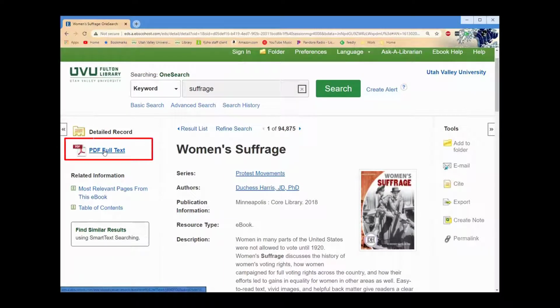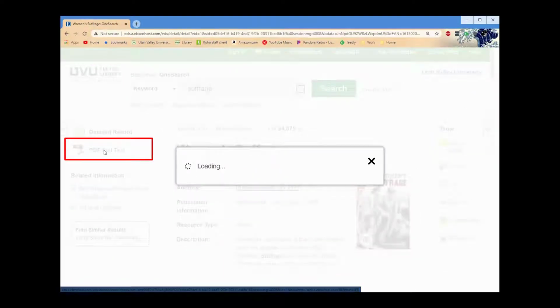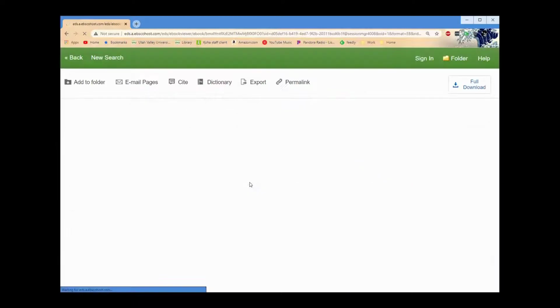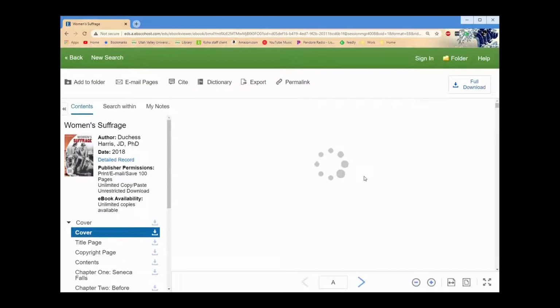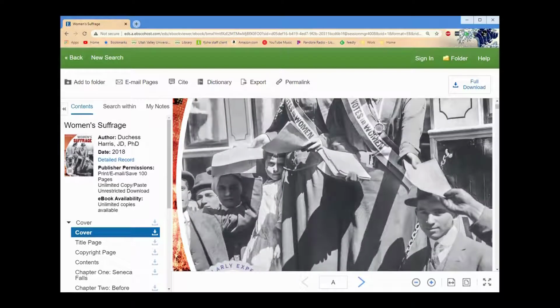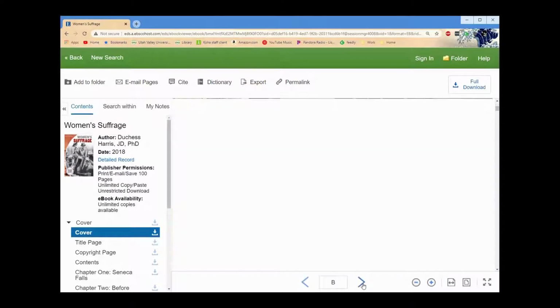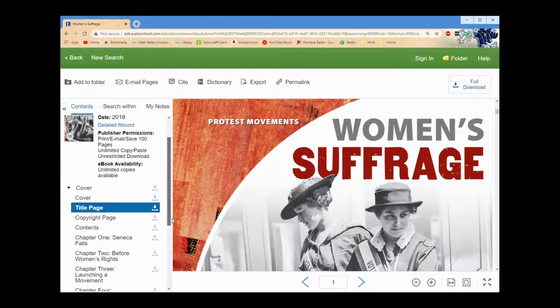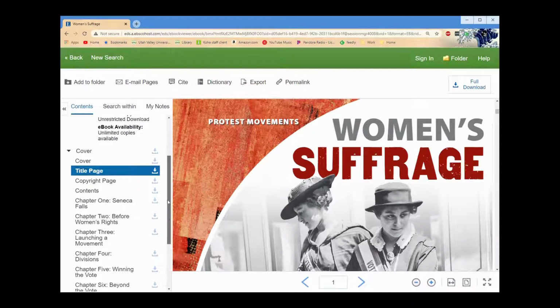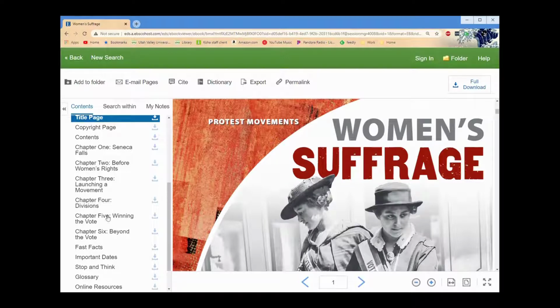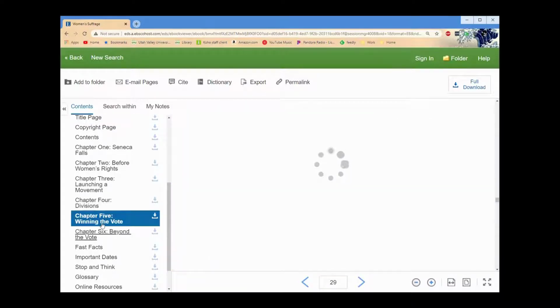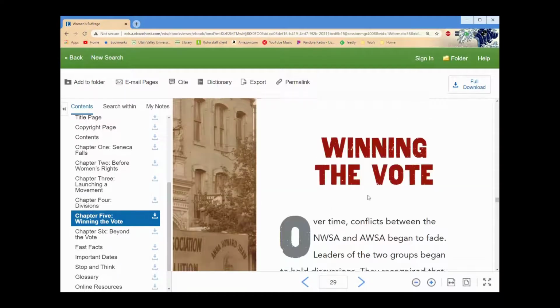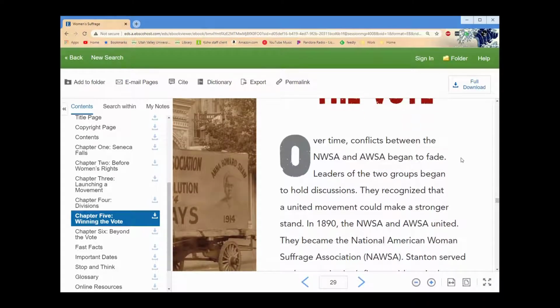And then on the left, you'll see this PDF full text link. And when I click on that, it will take me into a screen reader where I can read the book. And so there's the cover. So we can page forward down here. Sometimes it takes a little while for the pages to move. On the left, you'll see the table of contents. And so if we wanted to jump into chapter 5, we could do that. So now we're at chapter 5.